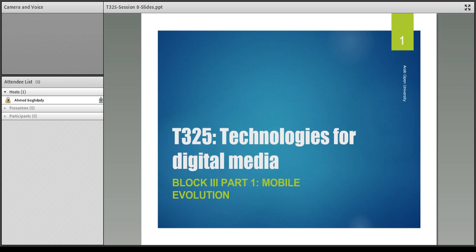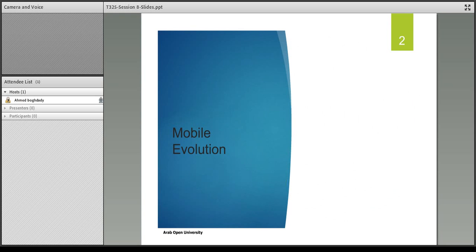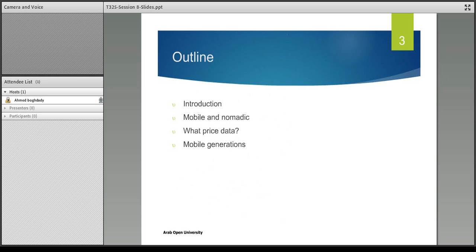Inshallah, today I will give you part 1 and the first 4 sections of part 2 of block 3 in course T325, Mobile Evolution. The outline of the first part consists of the following topics. The first topic is introduction, the second topic is mobile and nomadic, the third one is what price data, and finally mobile generations.